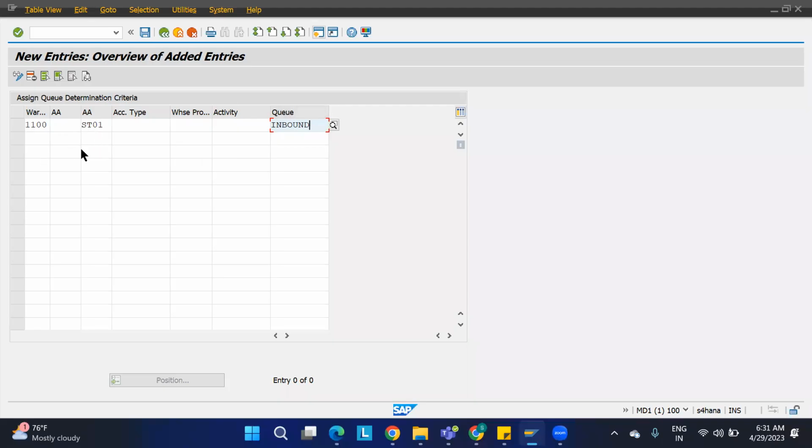If you want to send the material to ST03, what are you going to do? Again, you have to maintain 1100, ST03 means second product, and then you have to say inbound here. Like this you are going to define for every activity area. You need to define it like this, or else it will not go.